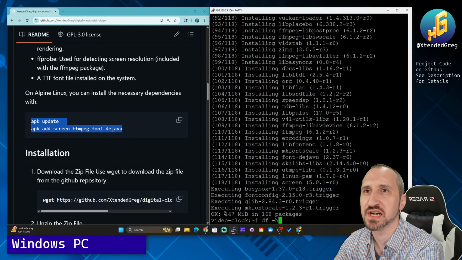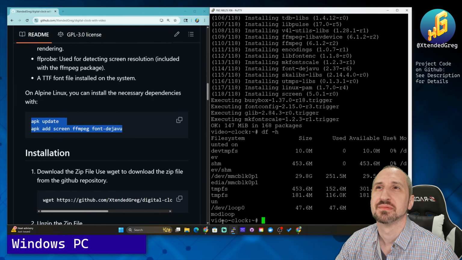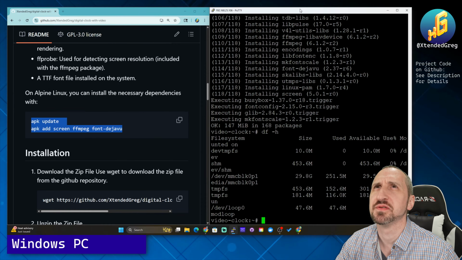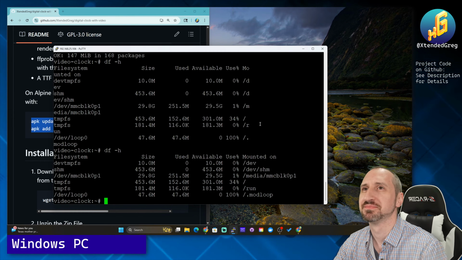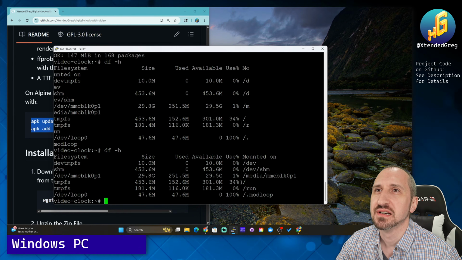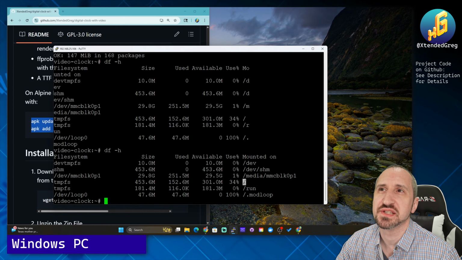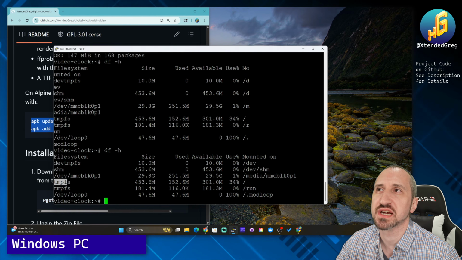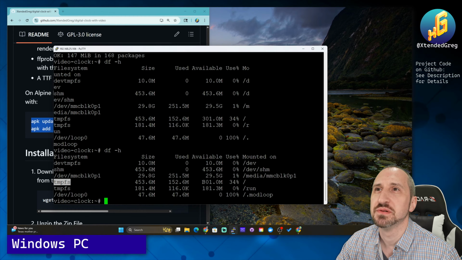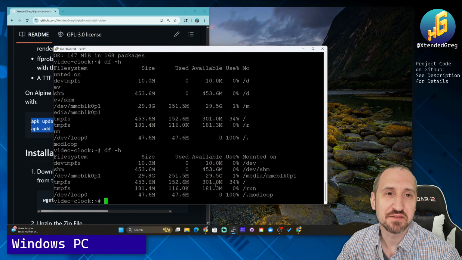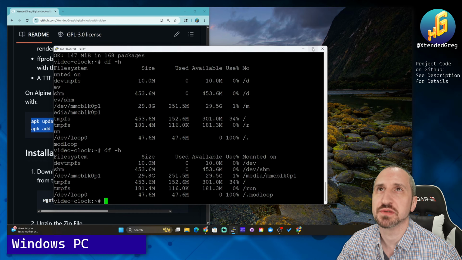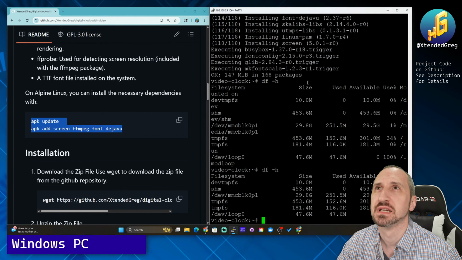So like if I do df -h, and let's make this full screen and then rerun that. All right, so here on the slash, and this is a tmpfs, so this is actually running in RAM. We see we have 300 megs available. And we'll need that for the temporary video file. Depending on the resolution that we use, obviously it's going to potentially use more.